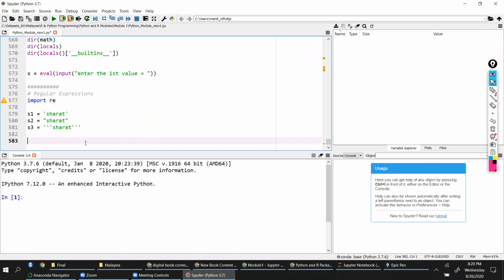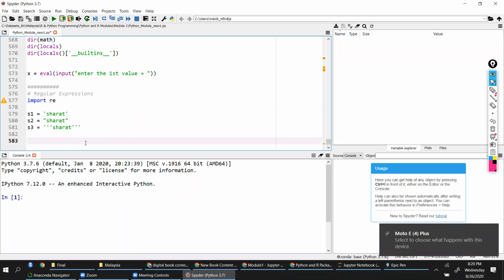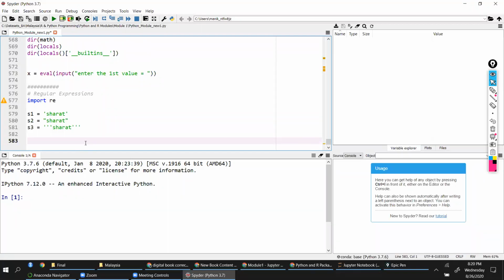So we have various things. Let's say findall is something that you will be using. It's a regular expression function. Let us do that. So you're going to say re.findall. Right? So let us do that.